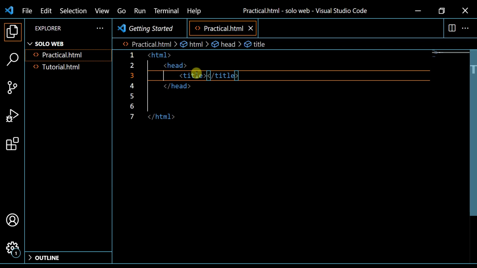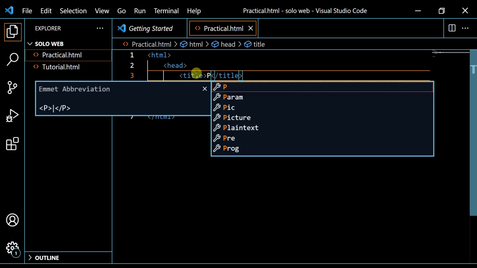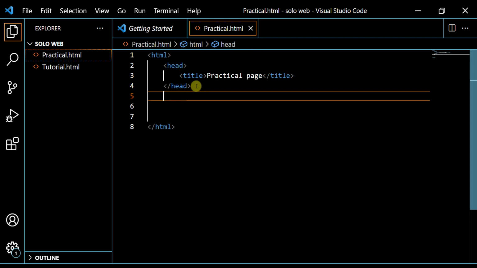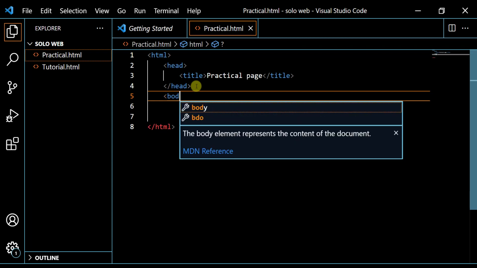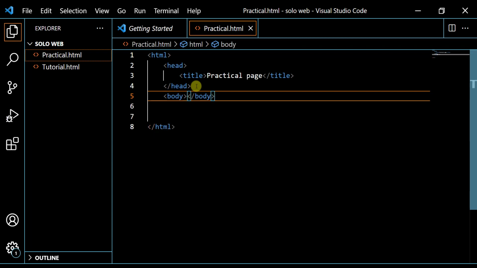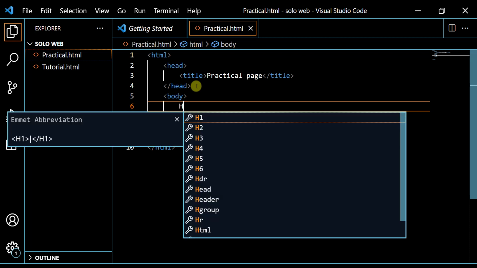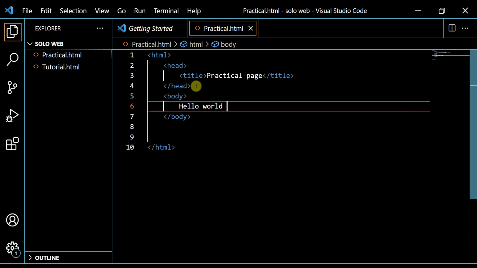So here we use a title of the page. It's a page name or a title like practical page. Then close the heading tags. After the heading tags we use the body tag. In a body tag we use our contents like hello world.